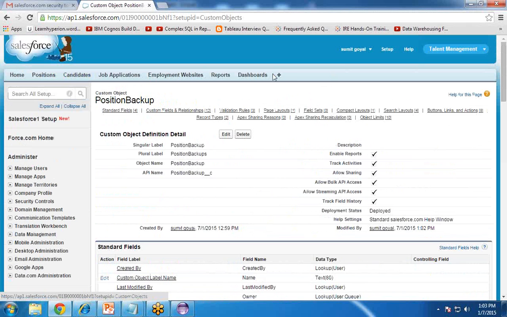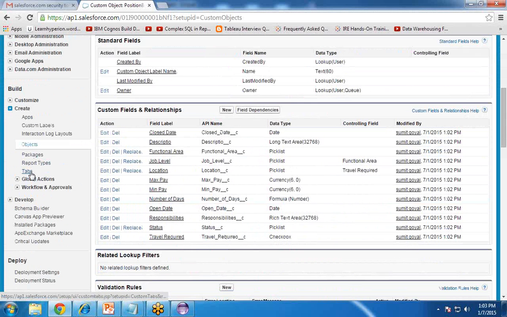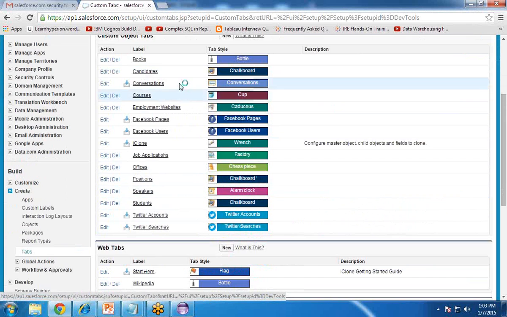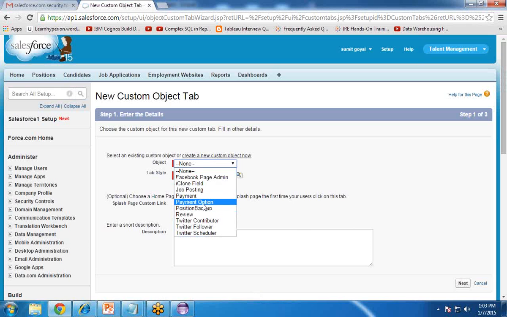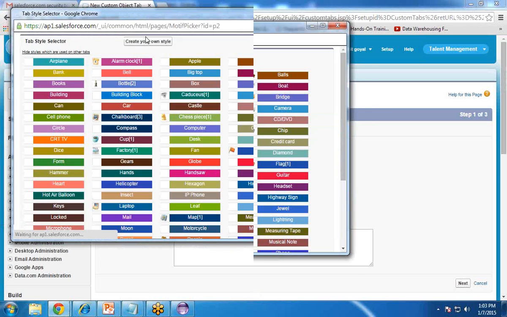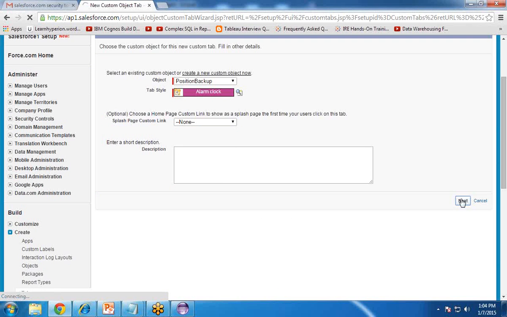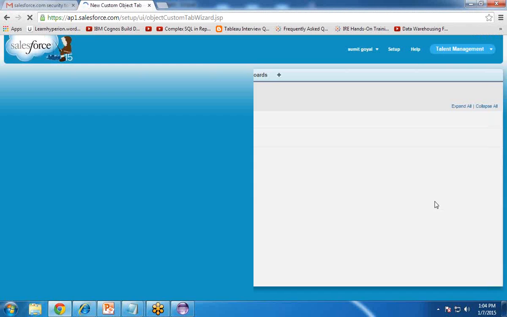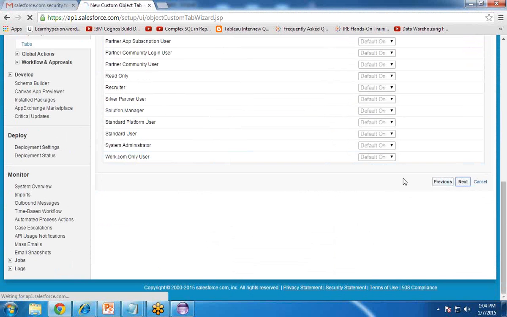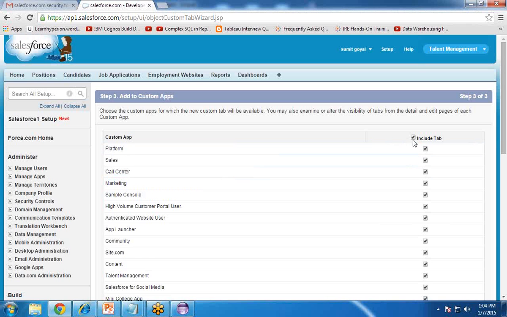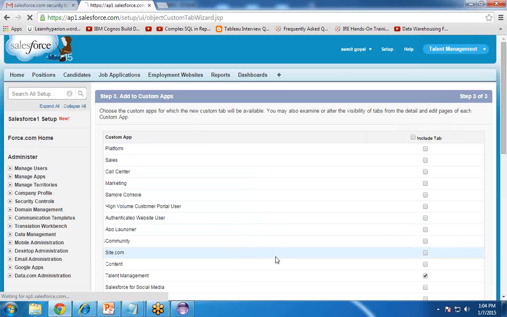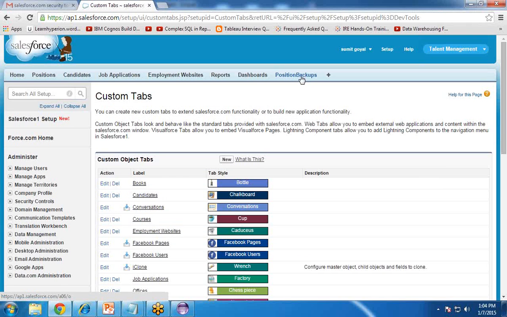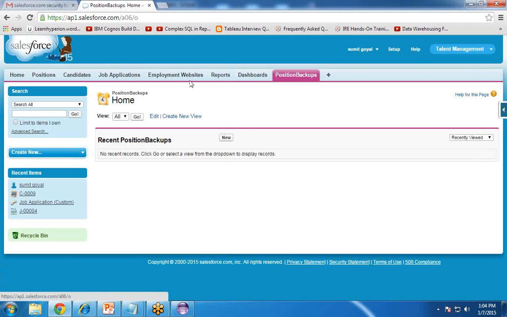And if you want to display this position backup as an object or as a tab over here, simply click on tabs, and on custom object tab, click on new. From here you can get the position backup. So select position backup, customize it, select any customization, click on next. Again click on next. This is for the current application, and click on save. Once I save it, I will be able to get the object as a tab over here, and if I click on it, I will get the same screen.